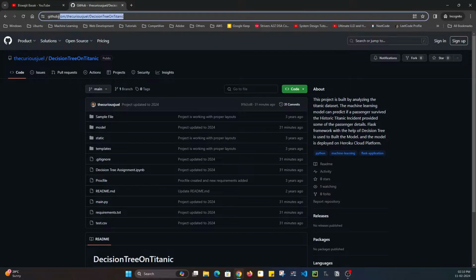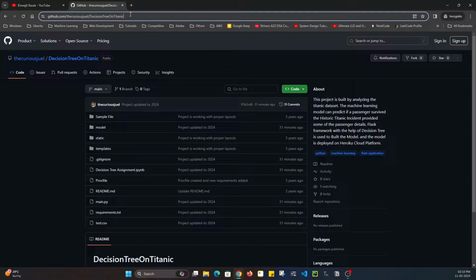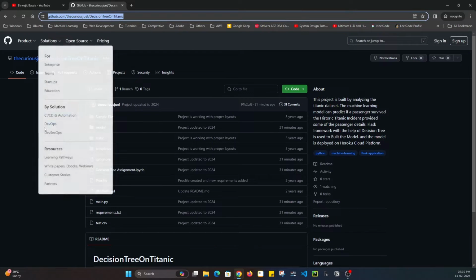So this is the GitHub link. I will put this in the description, and you can see this project from the title, Decision Trees on Titanic. The Titanic dataset is one of the very popular toy datasets that you can play around with, and I have used decision trees to predict whether the passenger has survived or not. So you can get the link from the description.